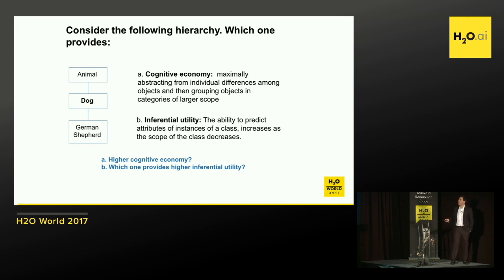So here it is, right? Based on this taxonomy, which one has a higher cognitive economy, and which one provides a higher inferential utility? So the higher cognitive economy is animal.